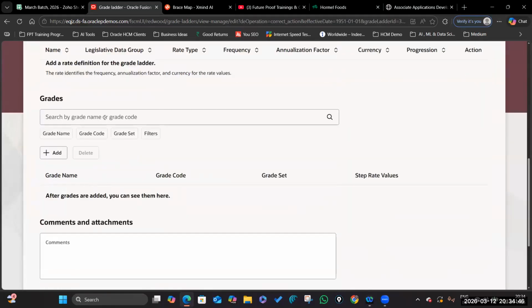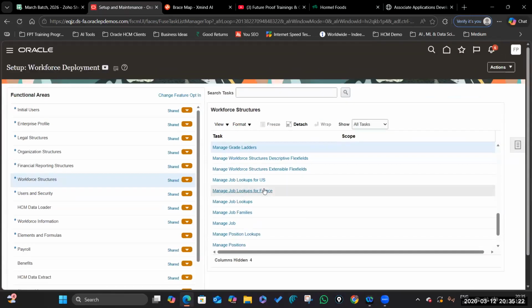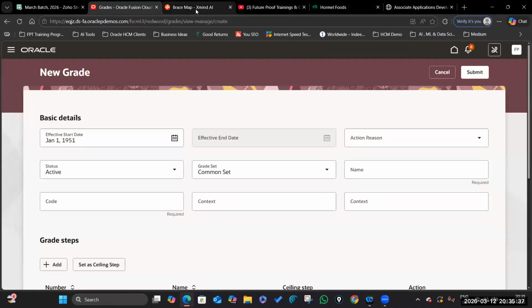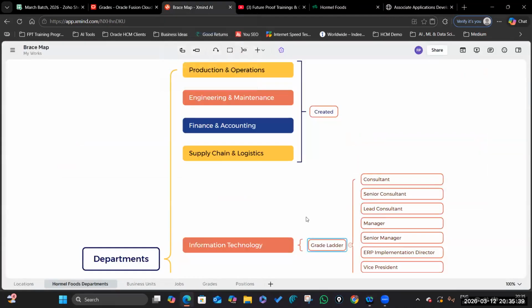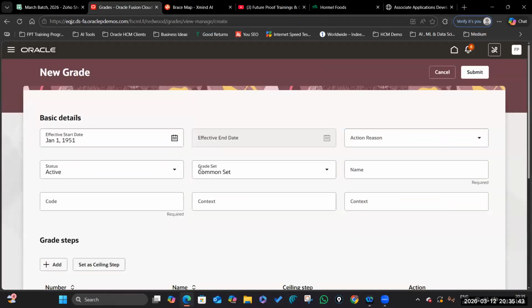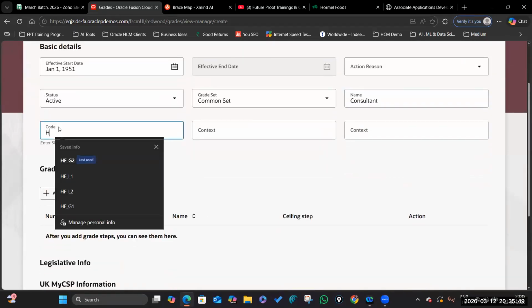Now I want to add the grades here. First grade, second, third, fourth. I'll create the grades according to the IT department grades. So what are the different grades we have taken? Consultant.